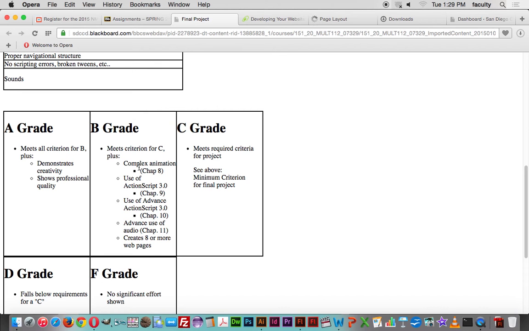Also, if you remember, in terms of the more advanced ActionScript or the advanced audio you created, you used ActionScript to load the audio. It wasn't just put on the timeline. So dragging the audio to the timeline would not be considered advanced use of audio, right? Because that's easy. All you do is click and drag and that's it. Remember, you can also load audio externally, just like you were loading SWF files. So that would be another way to make sure you get a B and above.